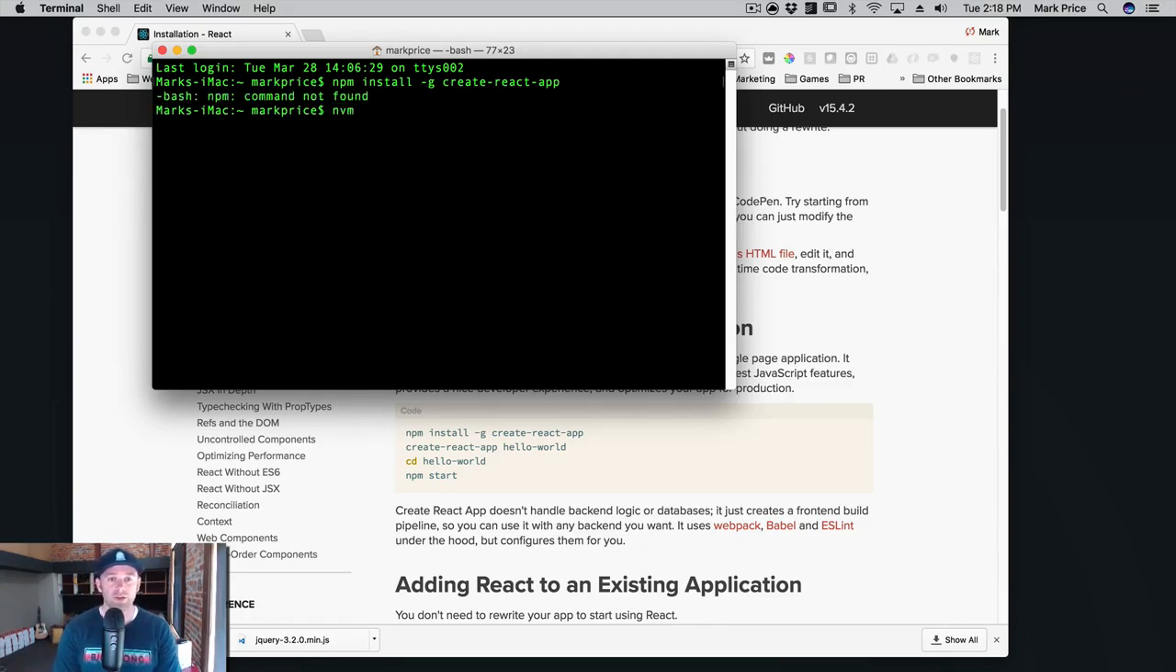I need to turn on my node here. Okay, so let's try this again. And it's just going to download and we've got to wait. Cool. Now that that's all done, it took me a while.